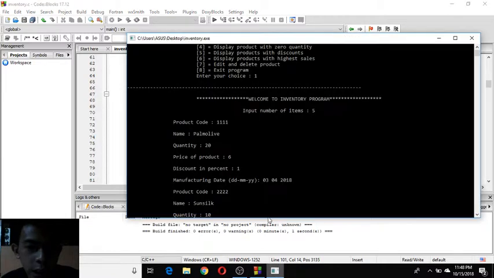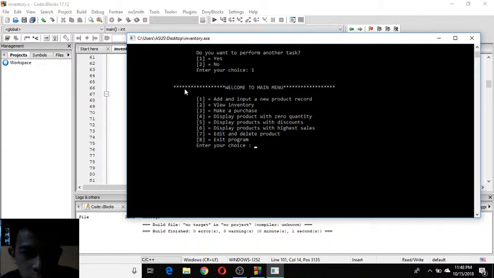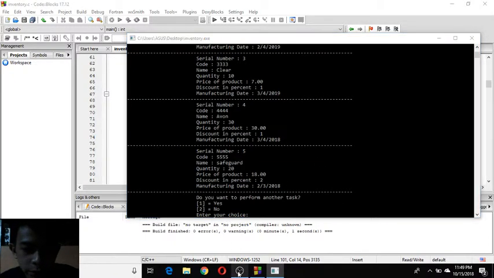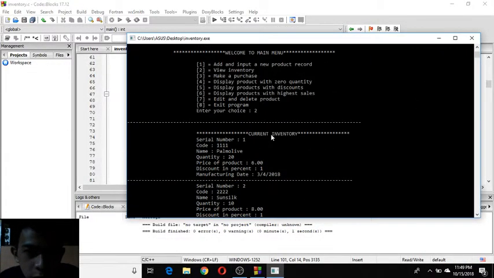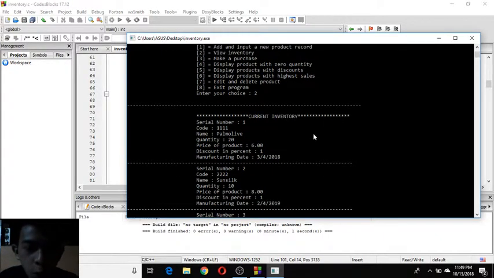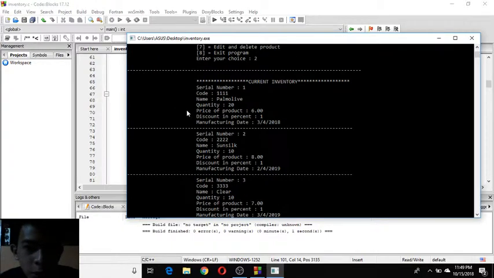So let's proceed here in our command prompt. Since we're done with case 1, let's try another option, the view inventory. Okay, view inventory. So if we choose this second option, the view inventory, we will just check or see the summary of what we input earlier.